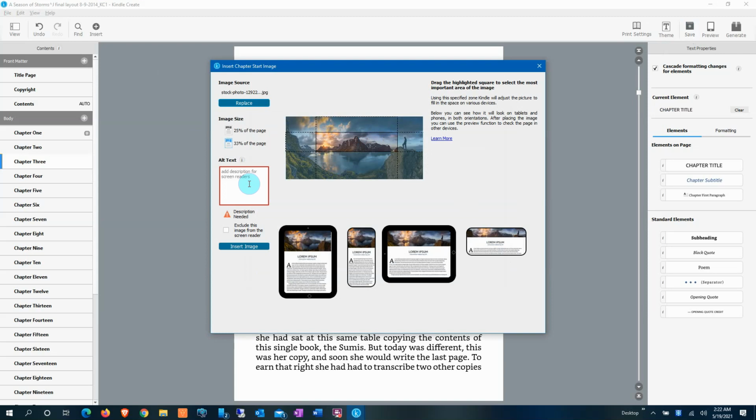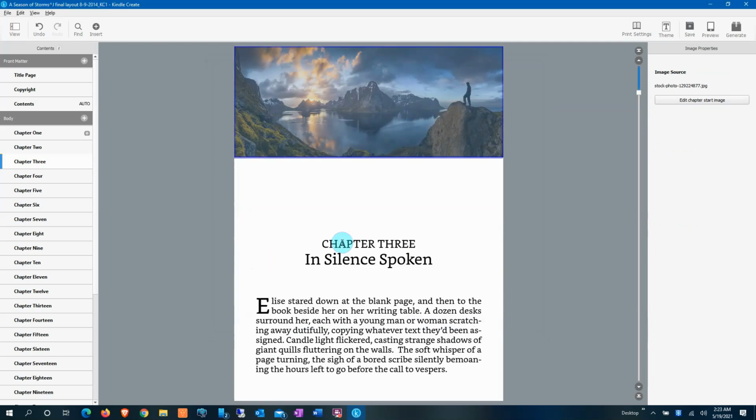It does require a description if you're going to use a reader. If you're going to exclude it, you can say this is not an important part of the book. So if this were an illustration and you needed to describe what the illustration was of, you would put that description in there, but it's just a picture for a chapter heading. So you can hit exclude and it'll just ignore it. And then just hit insert image. And now that's in there and you can change the size of it.